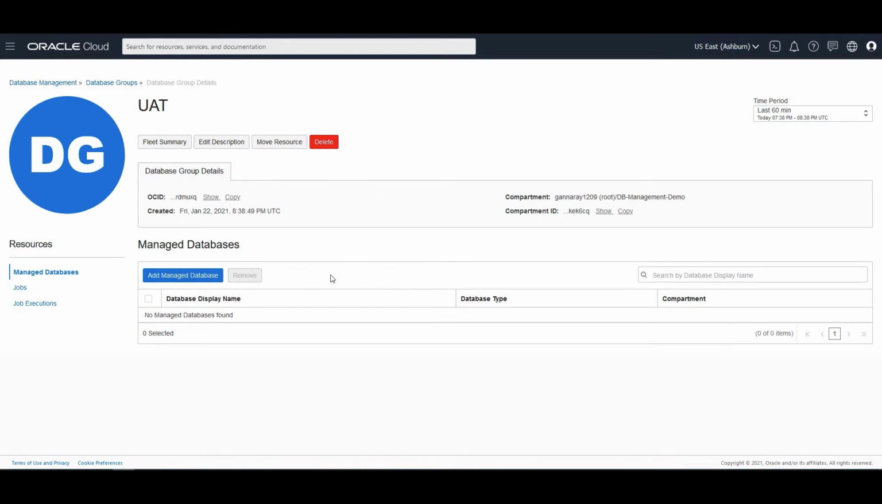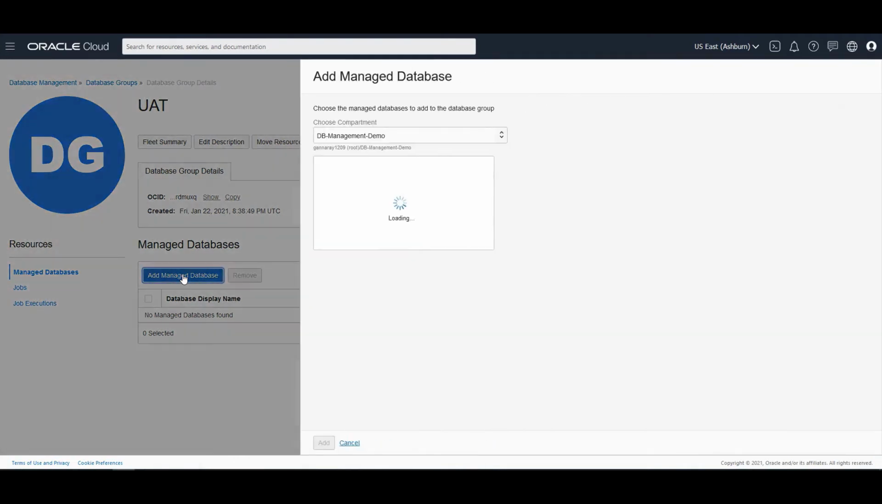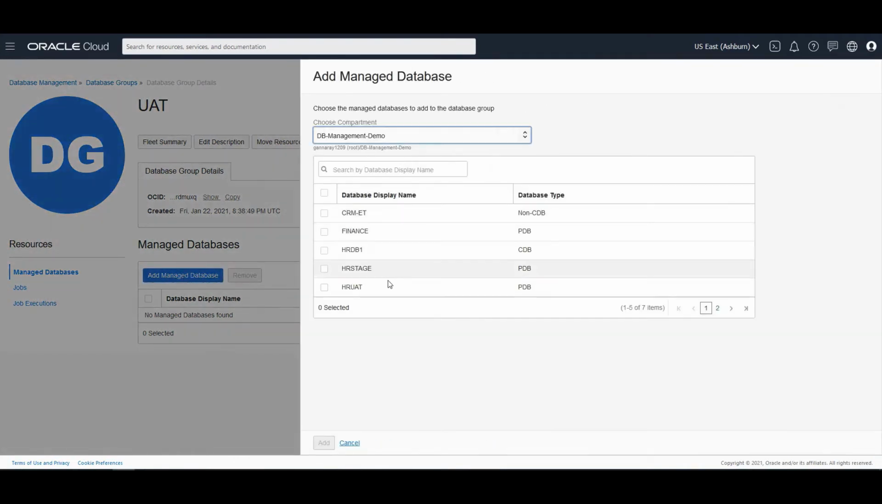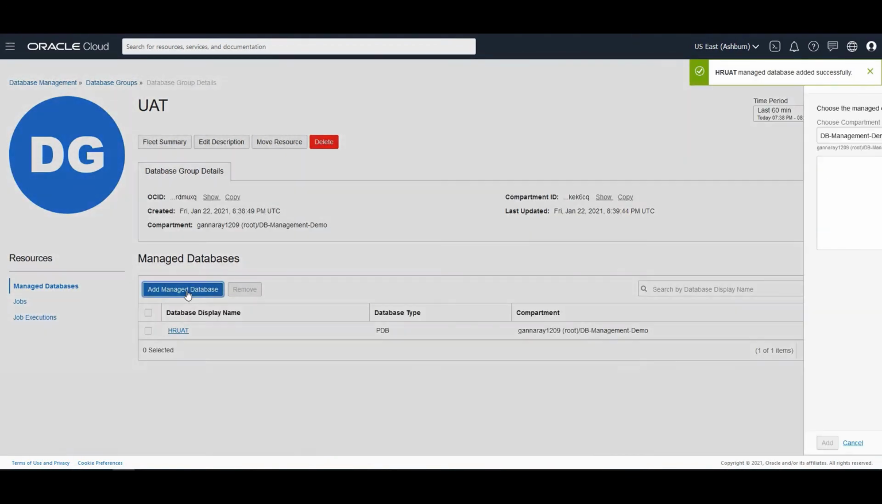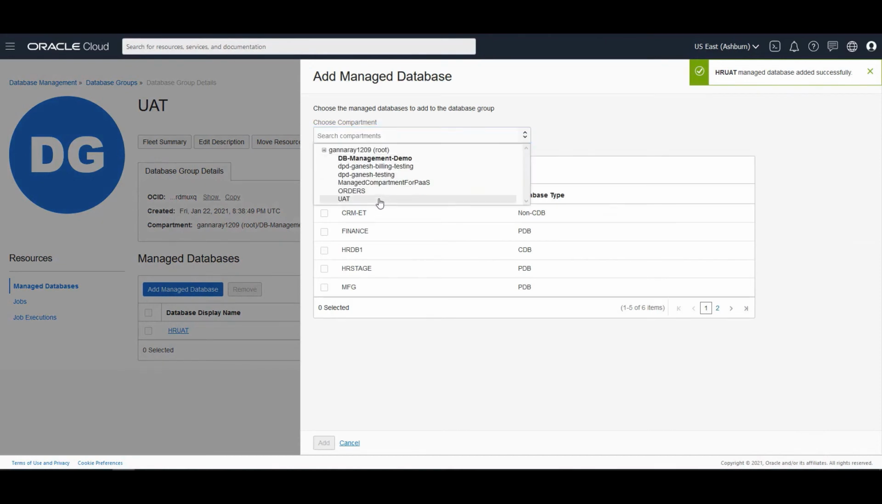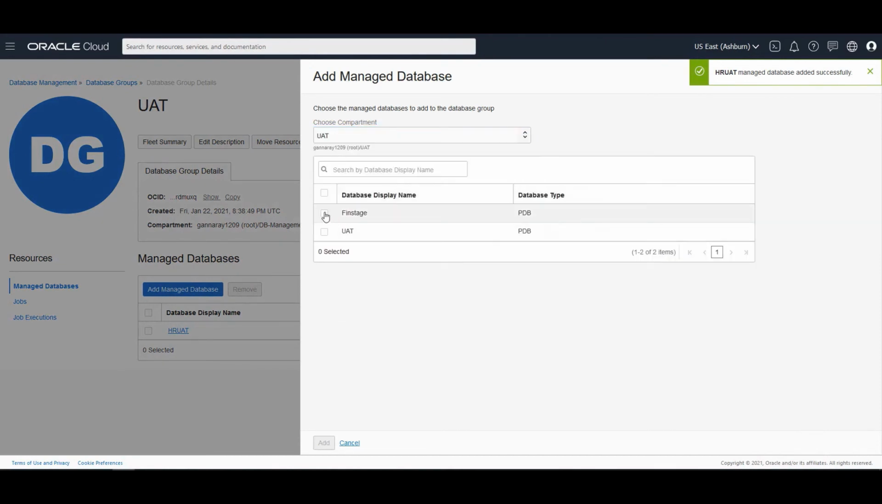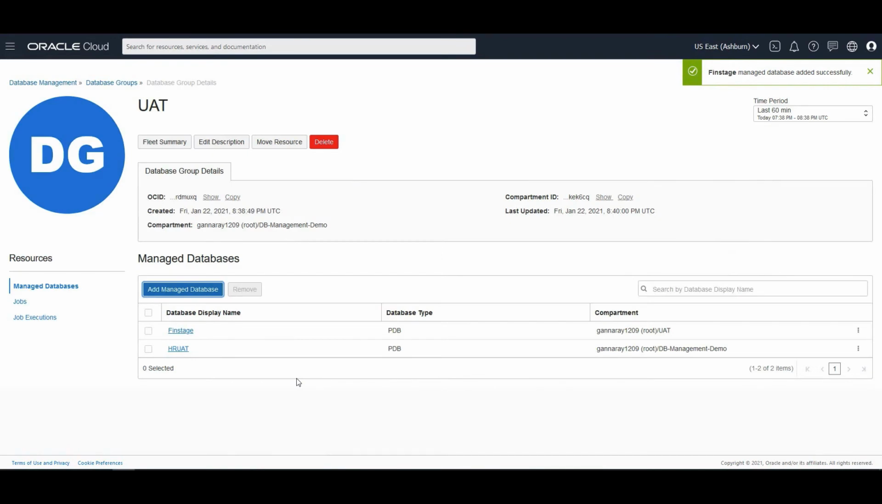Now let me add databases to this particular group. In this case, I'm going to add two databases, clicking add managed database. I'm going to choose the database named HR UAT from the DB management demo compartment, and I click on add. And I'm also going to choose another compartment called the UAT compartment, and I have a FinStage database which is also another UAT database. I'm going to add that database. So we have now added two databases into this particular group called the UAT database group, and these two databases, FinStage and HR UAT, are spanning compartments UAT and DB management demo.